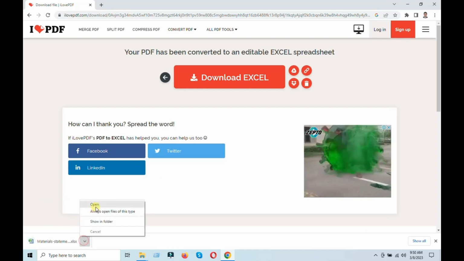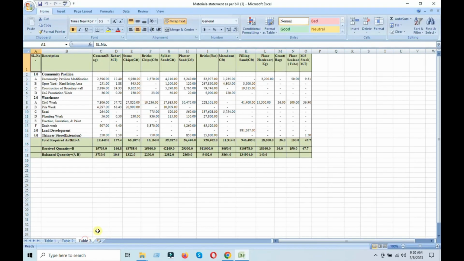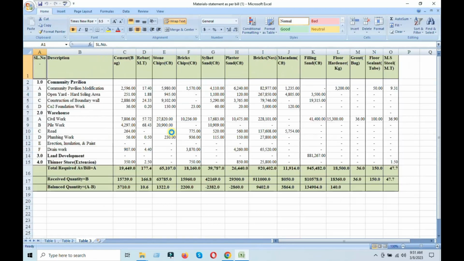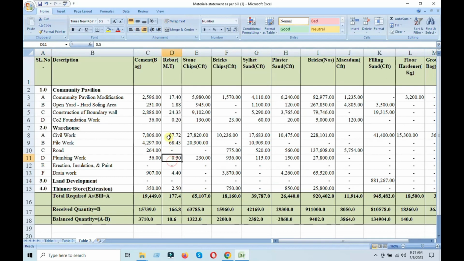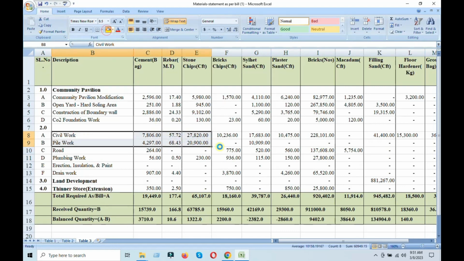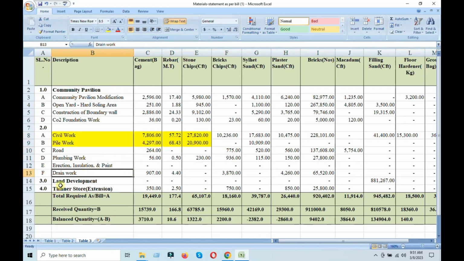Click open. Look at this. This is your PDF, and now you can edit it, because the PDF is now in Excel. Okay.